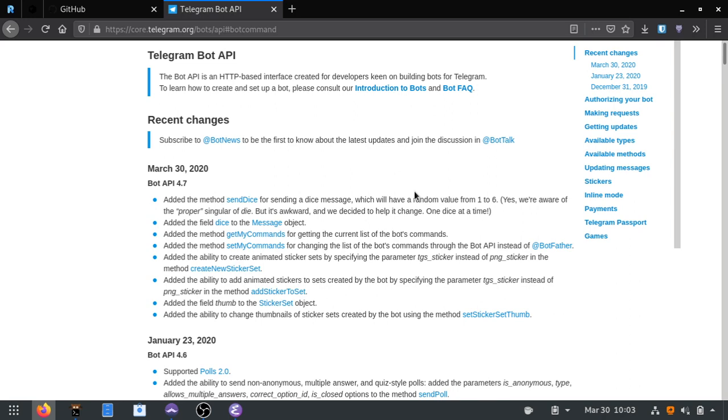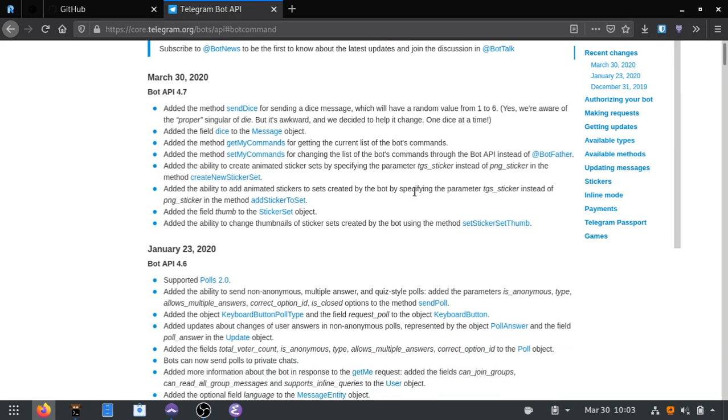So, Telegram bot API got updated to 4.7, and they added some things. A big chunk of it seems to be focused around this whole new dice object that they did.